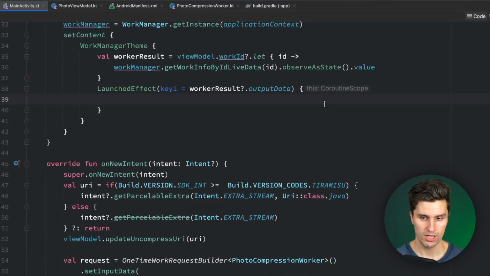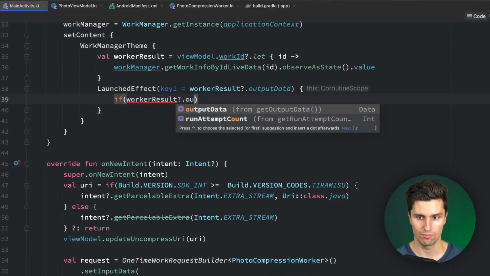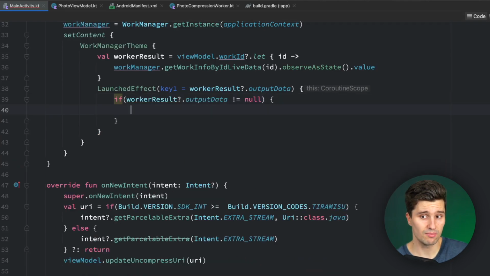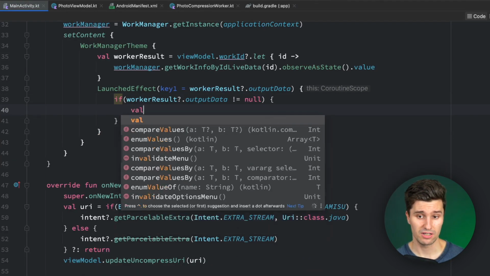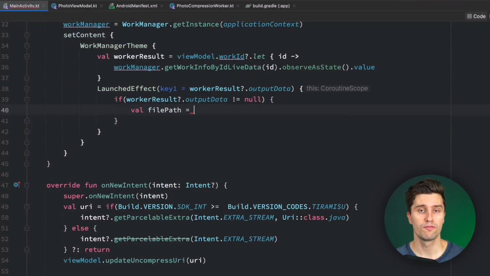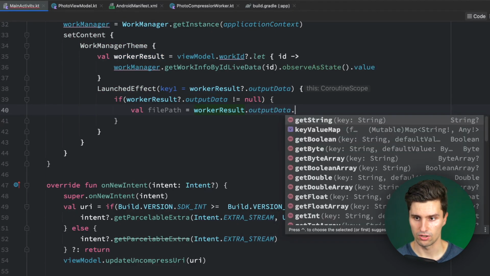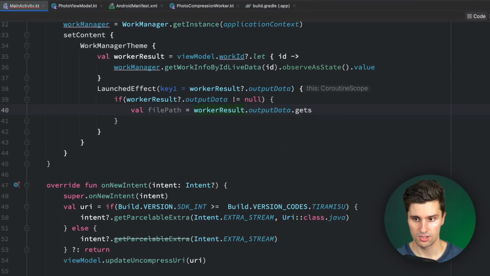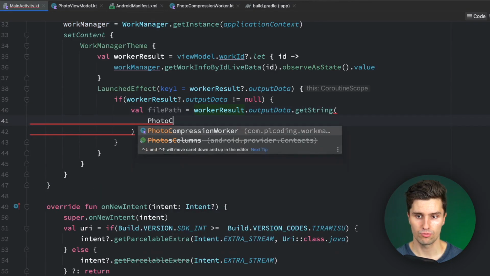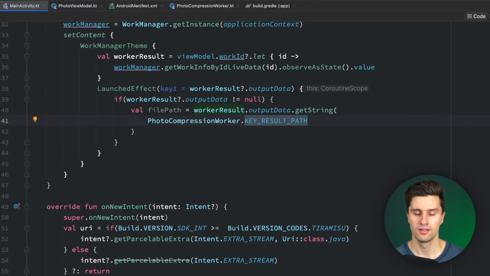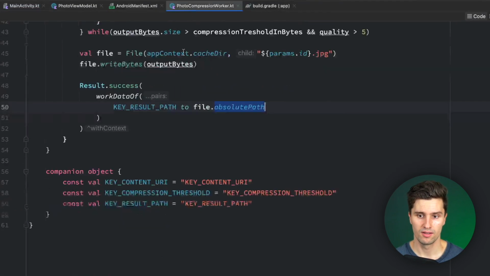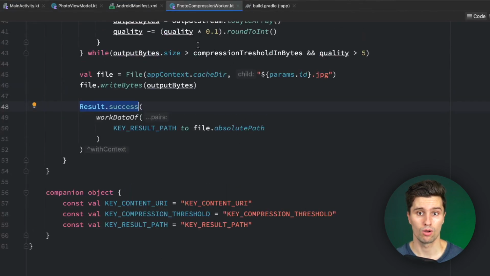And we now want to check if workerResult.outputData is not equal to null. So if there is some output data, we want to do something. And specifically, we want to retrieve the file path of the file of the compressed URI, of the compressed photo. And we get that with workerResult.outputData. We don't need the null check here, but here, actually getString, and the key is PhotoCompressionWorker.KEY_RESULT_PATH. So here we now retrieve the file path that we passed to this successful result after our worker was running.